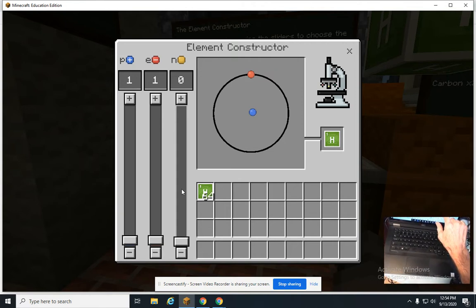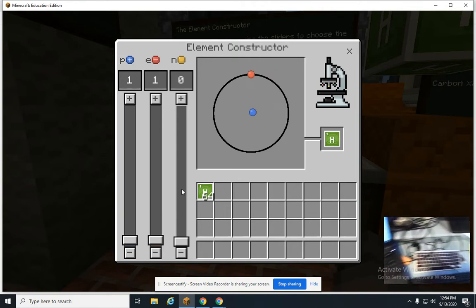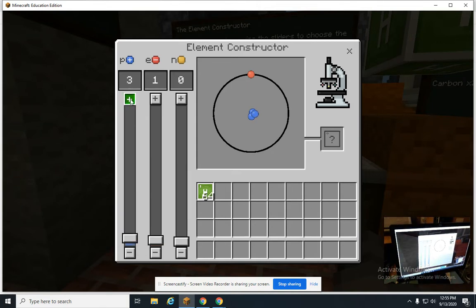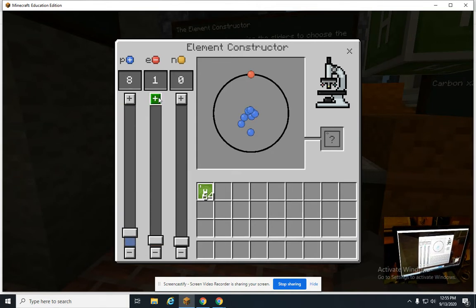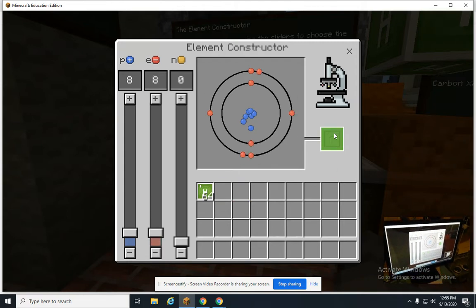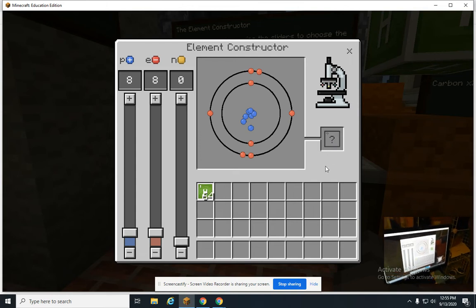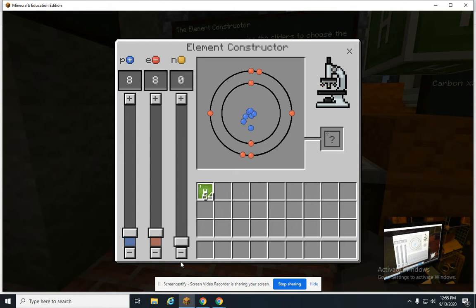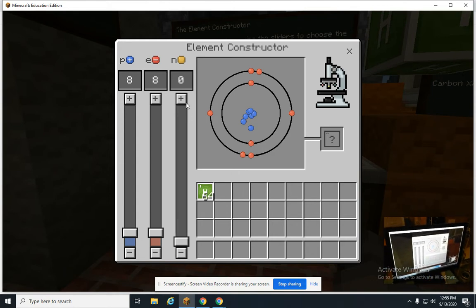I need 8 protons and 8 electrons. So let's go back over here. We're going to do 8 protons, 8 electrons, 8 and 8. What? Oh, wait, it didn't make it yet. Wonder why. Oh, we forgot the neutrons. Well, how many neutrons do I need? I don't know. Well, let's see what it is.